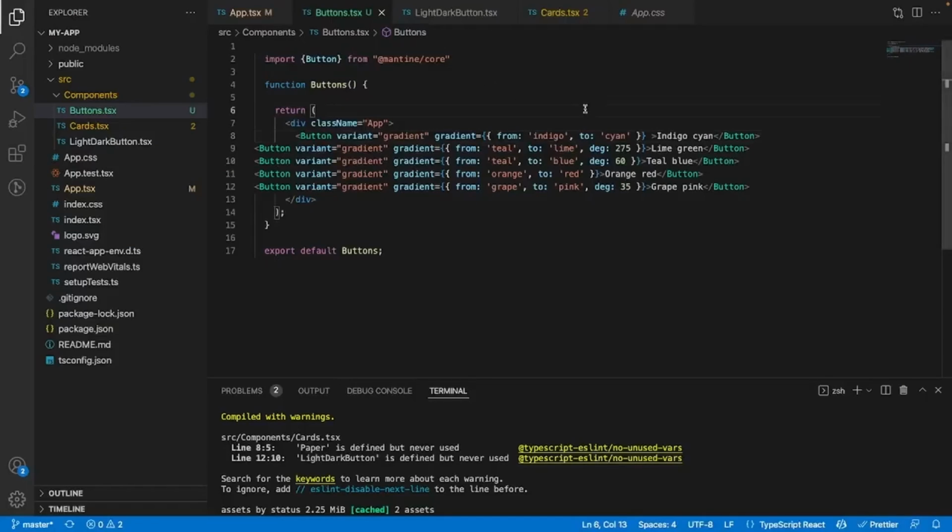Alright, so the first thing I've got to tell you guys is that with the gradient variant, you can't have light mode or dark mode enabled themes, so it'll always stay as that gradient no matter what. With the other variants, you do have the ability to have different themes available when you switch between light and dark mode. Inside of the variant gradient, we have this gradient property, so it goes from a color all the way to a different color.